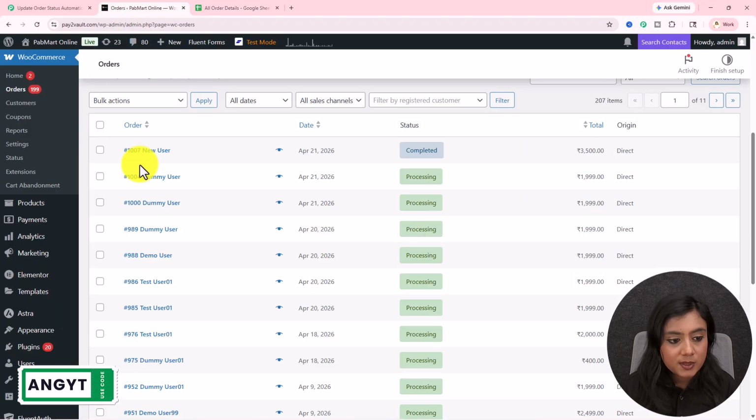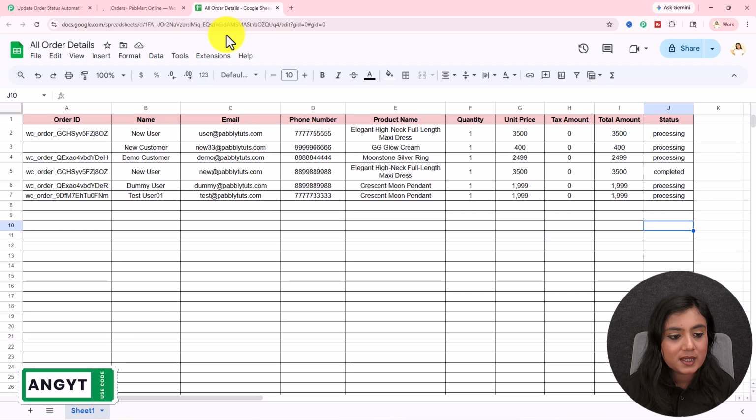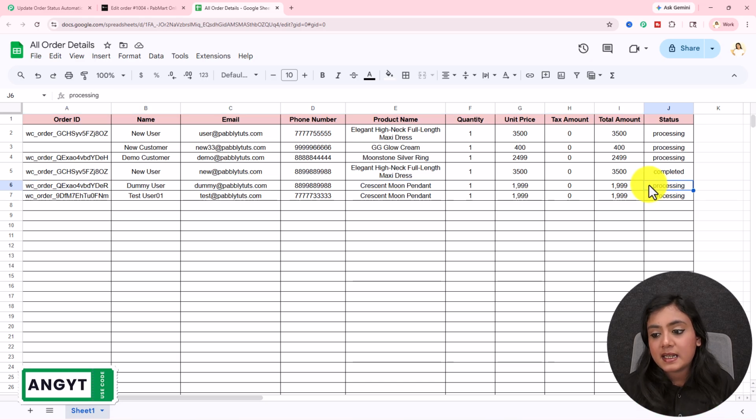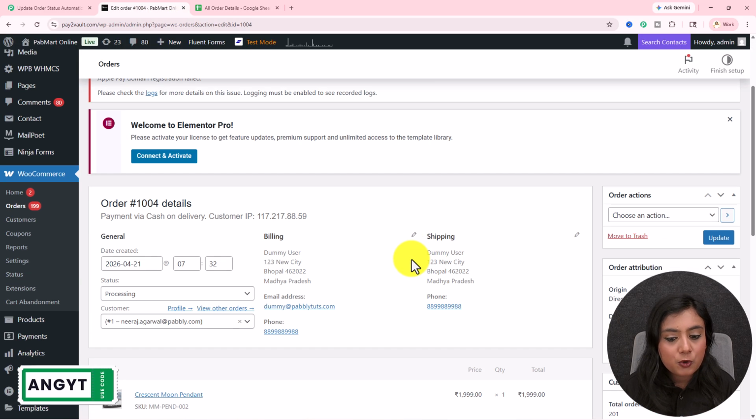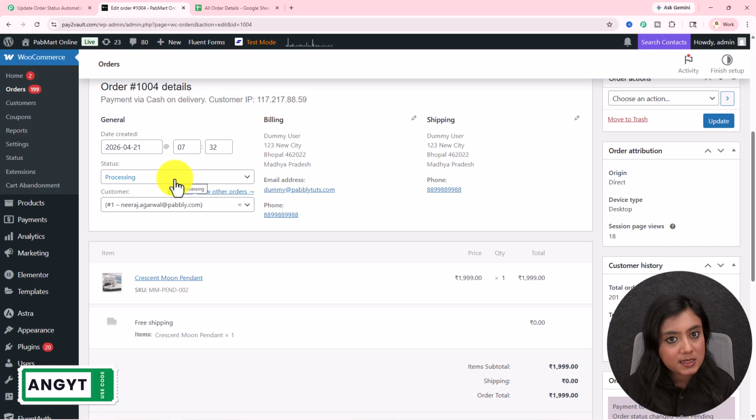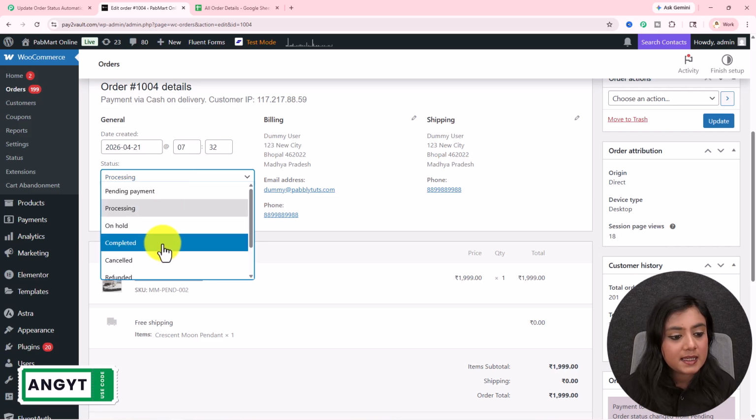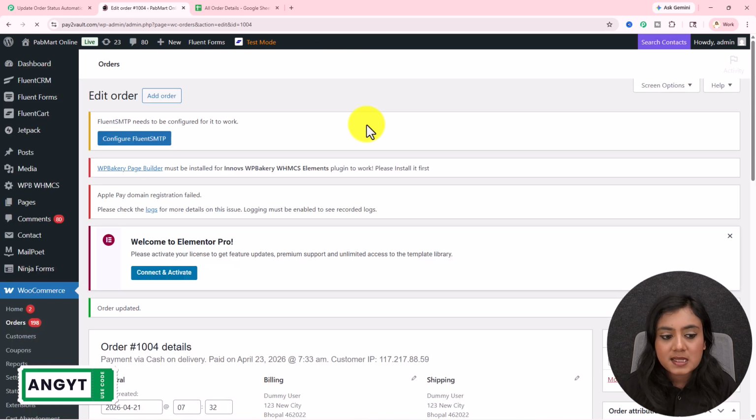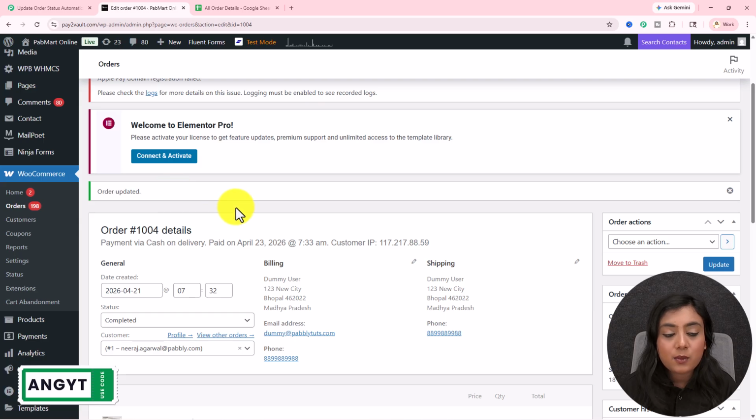What I will do is, for this order dummy user, you can see I've created the record dummy user. This is the entire detail of this order. The status is currently processing, and in my WooCommerce you can see the status is processing as well. Now I will be updating the status of this order to completed and update the order in my WooCommerce platform. Within few seconds, you will see the order has been updated in my WooCommerce store.